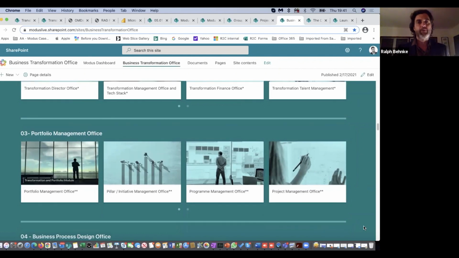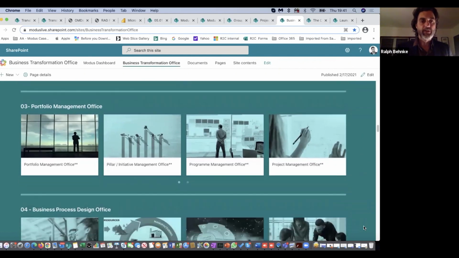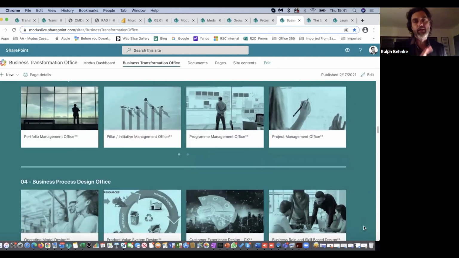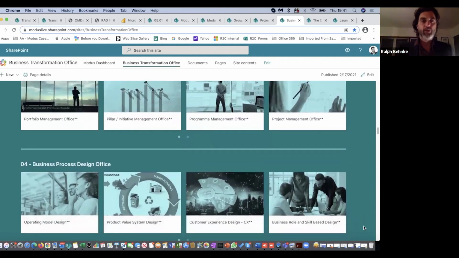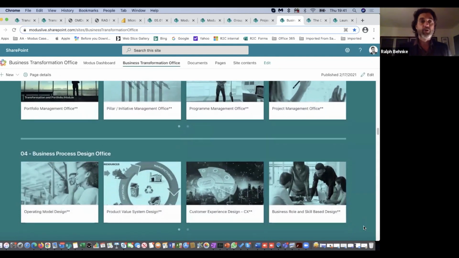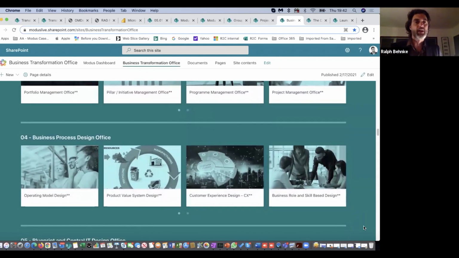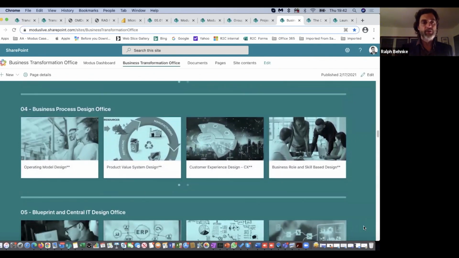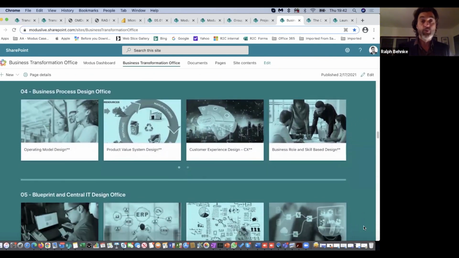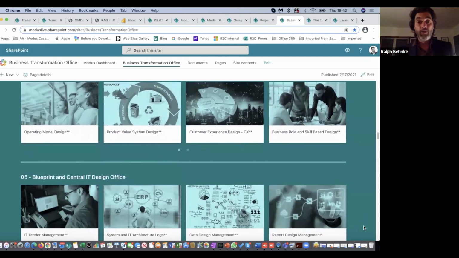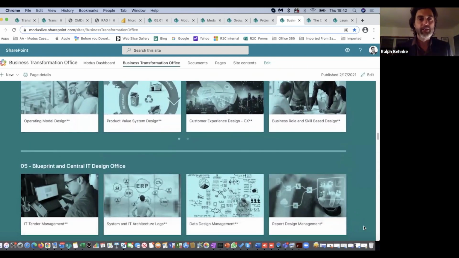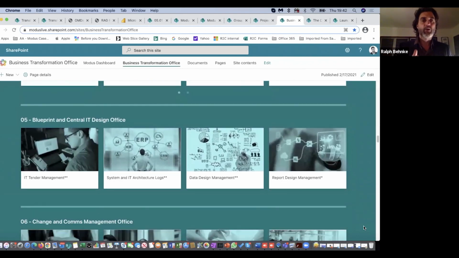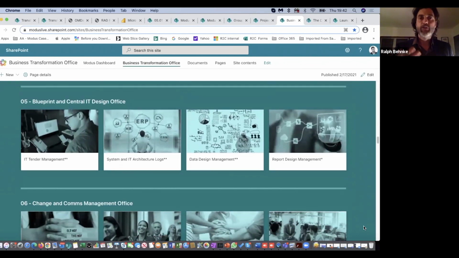And then setting up the portfolio management office in terms of the portfolio pillar reporting, the programs and the projects. So all of those methodologies, you've got your 5-step methodology. So that template would be loaded in there, and all of your stage gate reviews would be done against that. You've got your business process design office, often very central to the business stakeholders with the customer experience design activities and that content. And then your central blueprint.